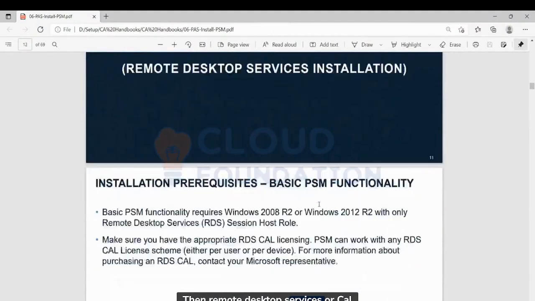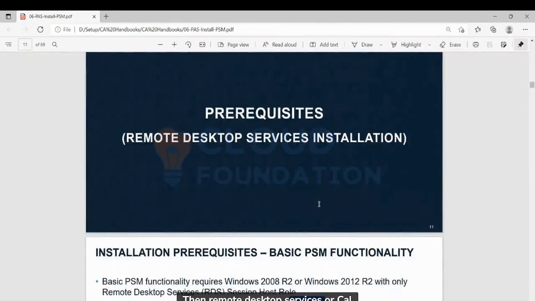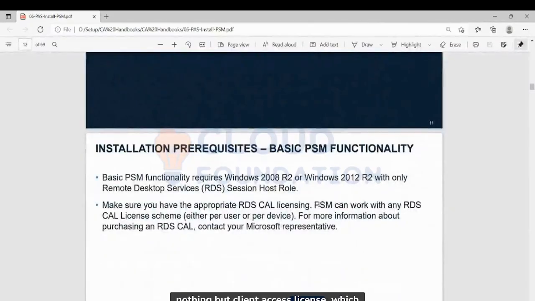Then remote desktop services or CAL licenses, as I told you, CAL licenses is nothing but client access license, which allows you the concurrent sessions. If you have more CAL licenses, then you can have more concurrent sessions. If you have less, then you can have less.